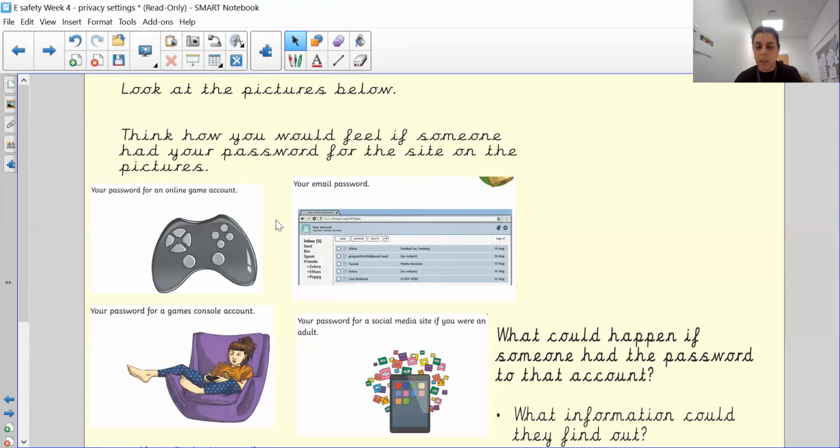If someone else has your game account details, they could go on there and spend all your money on the game coins, or they might make you lose on purpose, all different things like that. That's why we might not want to share it on there.